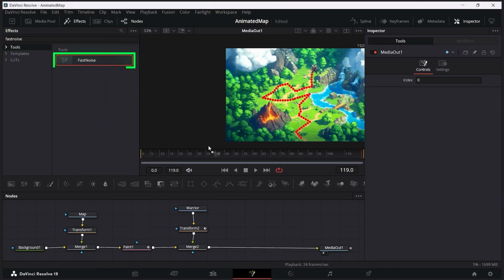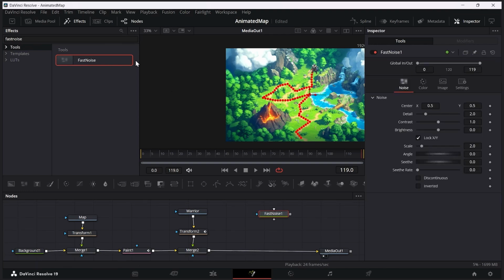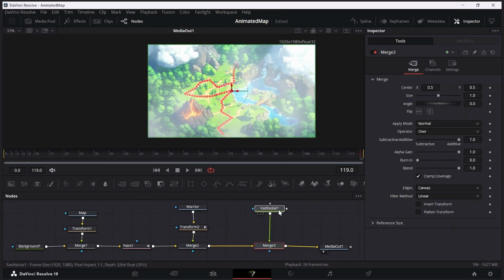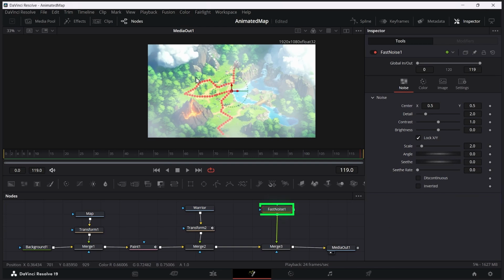You can see the node here. Let's click and drag it. I'll put it here. I'll close the effects. Now we'll do our merge trick to bring it into our pipeline. I'll click the output, drag it to the output of this merge, and here we have our fast noise. You can see the effect it had over here.